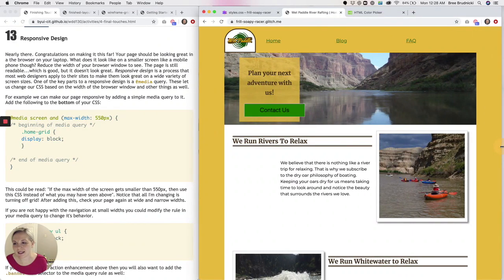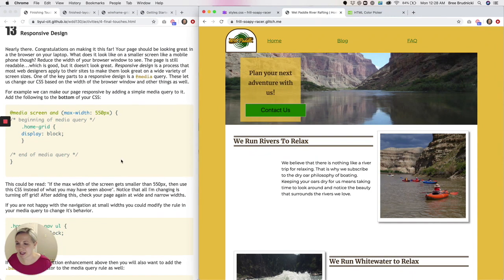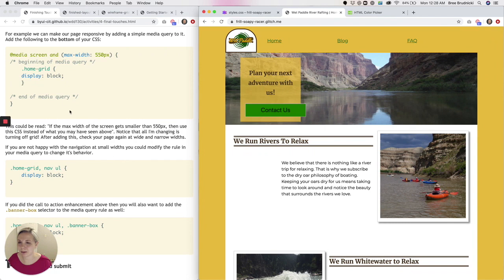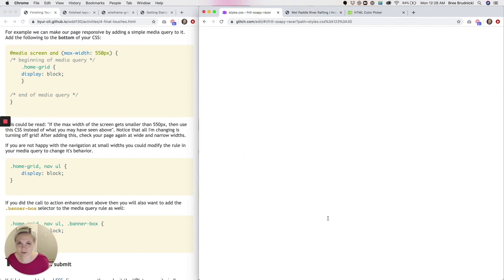One of the best key parts of responsive design is a media query. These let us change our CSS based on the width of the browser and other things as well. For example, we can make our page responsive by adding a simple media query to it. Add the following to the bottom of your CSS. So let's try this out.